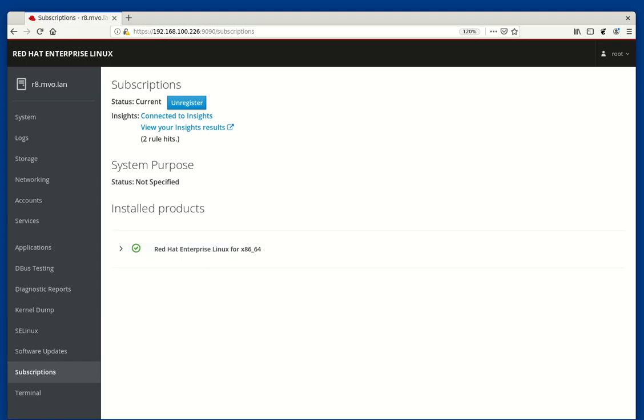Okay, that's done. Here's the information about Insights. You're connected. Here's a link to cloud.redhat.com Insights, and this is what we know locally. We know that 2 rules have been hit, but we can't say more about it, like the severity, etc.